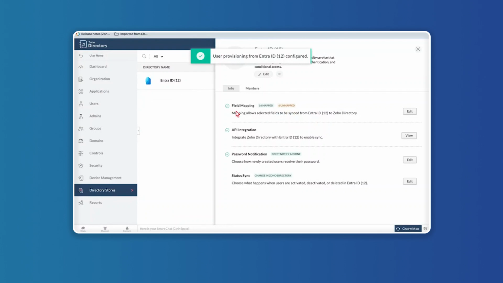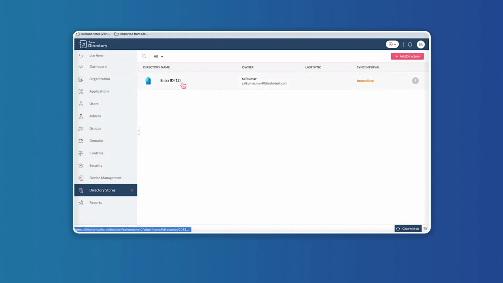Now we have the field mapping, the API integration, the password notification, and the status sync done. I'll click on close over here. Now we have the Entra ID added, right?